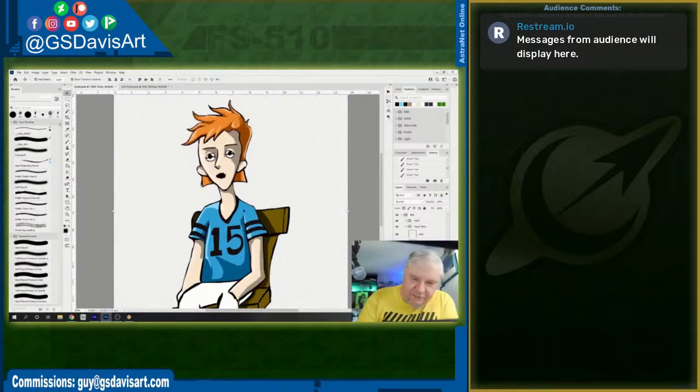Now we will go on to the front. All of his upper body has been moved over, so we can close that. Now let's go to the head, right?